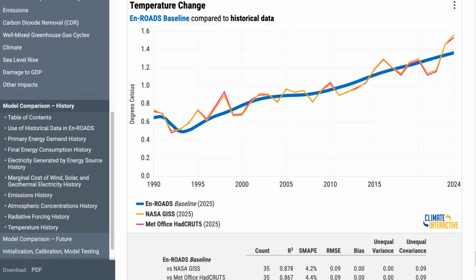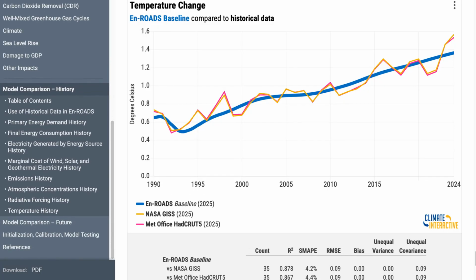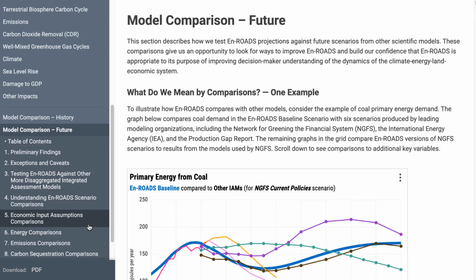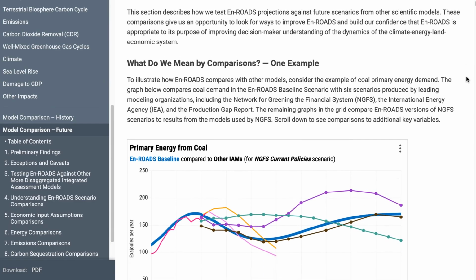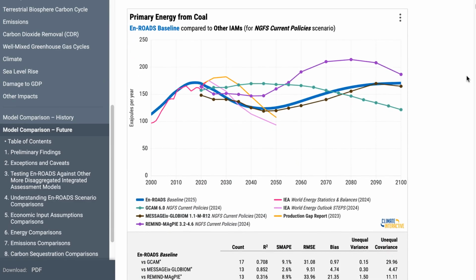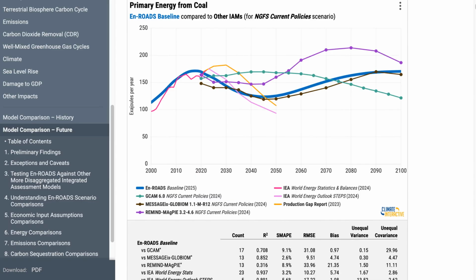The second comparison we do to build confidence in the model regards the future, because there are these suite of integrated assessment models and other models that are out there that have modeled many of the same things in En-ROADS. So we look to see how close are we to these other integrated assessment models. To go see those results, on the left, go down to Model Comparison Future. Here you'll see the first example for coal compared against a range of other sources.